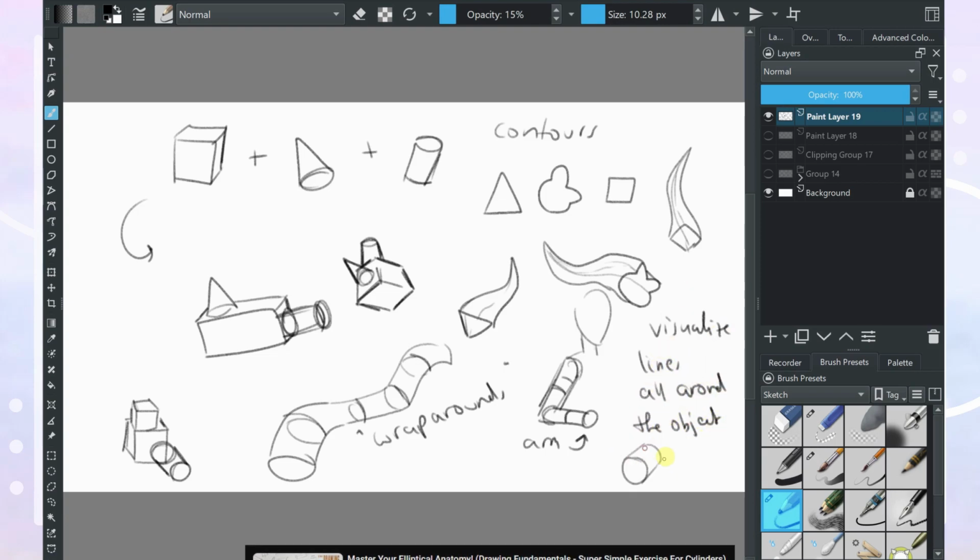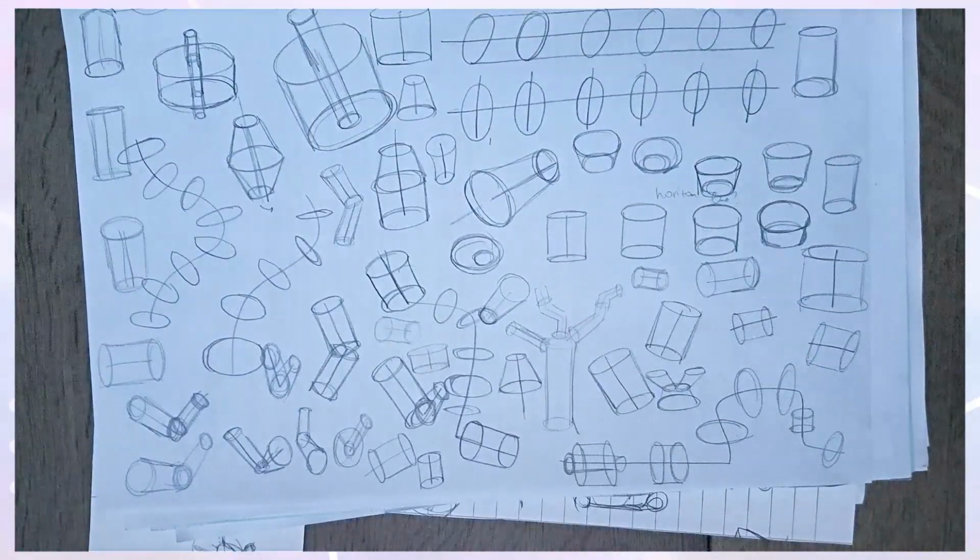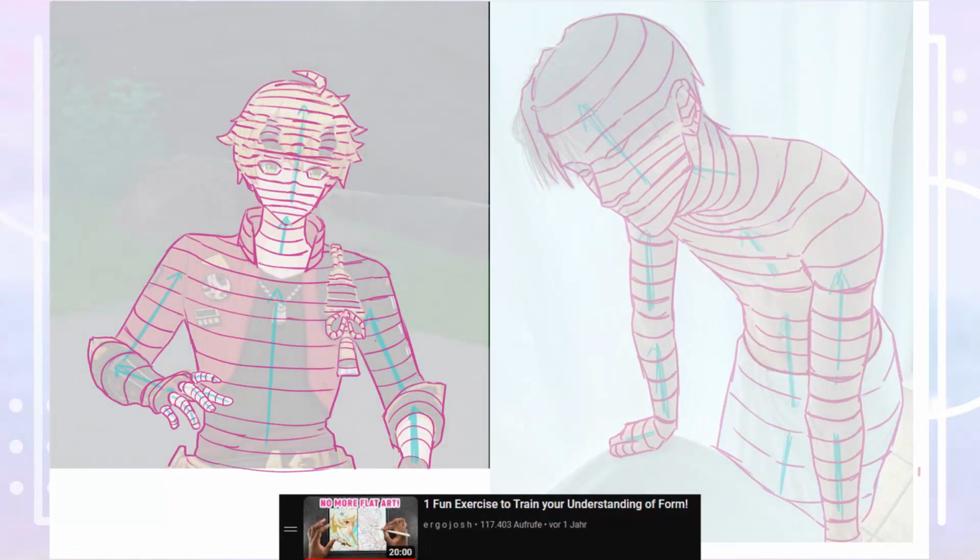Then another video I watched was lining up ellipses on one axis by the Drawing Codex. This was very useful to really understand how a 2D shape can be turned into a 3D shape. And finally, from ErgoJosh, there's this video with drawing wraparounds around photo poses.